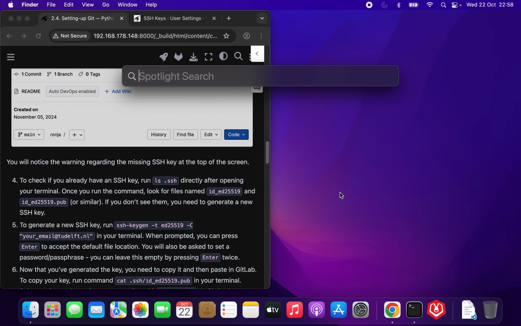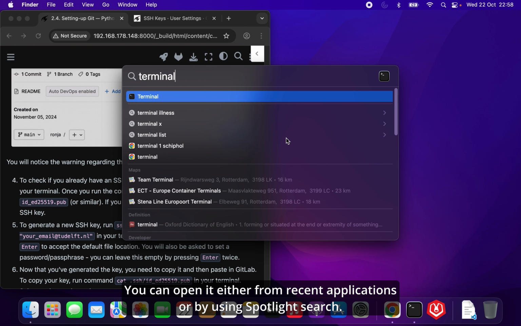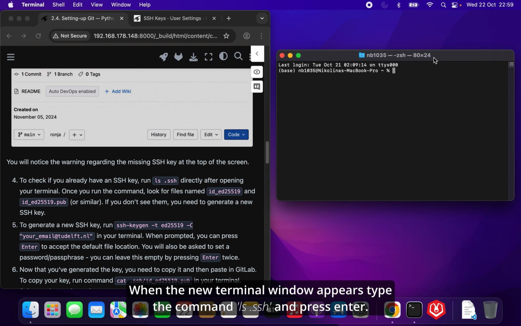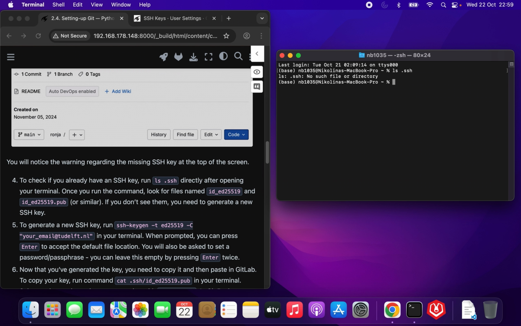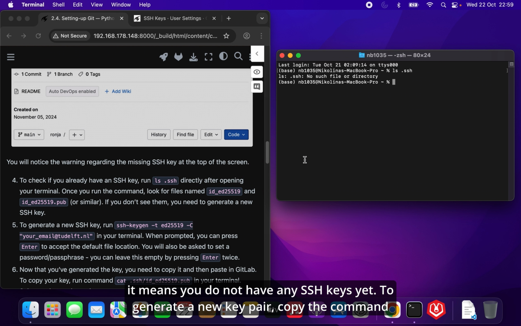Now open Terminal. You can open it either from recent applications or by using Spotlight Search. When the new terminal window appears, type the command ls ~/.ssh and press Enter. If this folder does not exist, or if it is empty, meaning there is no error but nothing is listed, it means you do not have any SSH keys yet.